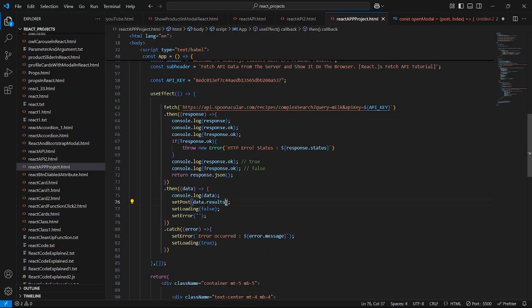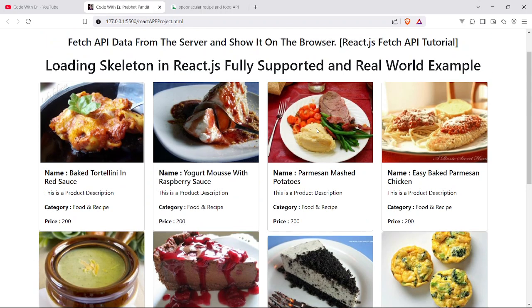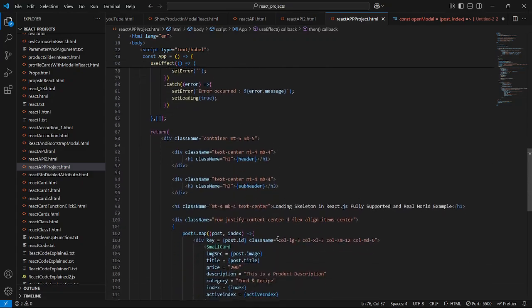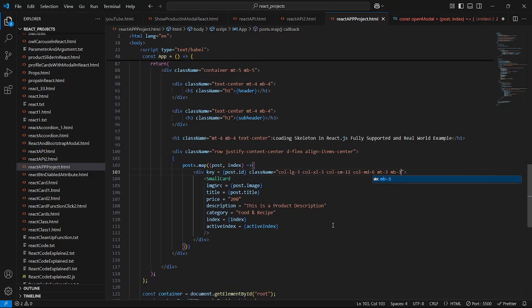Okay, so here also, instead of results, I was just saying here result. Okay, so I have given here s, and now it is resolved. It is working fine, it is doing great. Now let me just give the space also between these cards. Just give here margin top 3, and margin bottom also 3. Save the file and have a look.